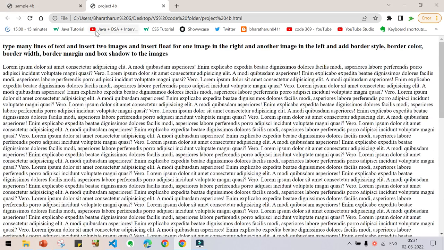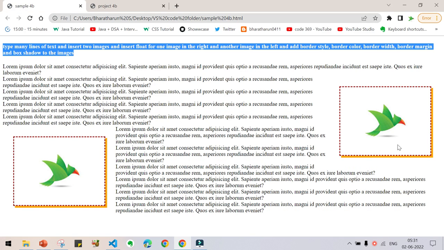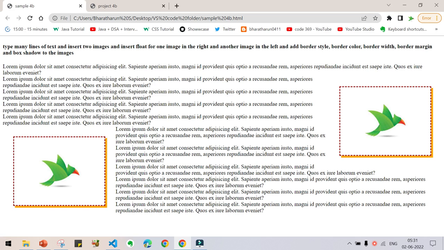So the next thing which we have to do is insert two images and insert float. Float means we will be inserting the image inside of a text like this. This is called floating. We have made one image floating in the right and another image floating in the left, and added border style, border color, border width, margin, and box shadow. Okay, these are the things which we are going to add.